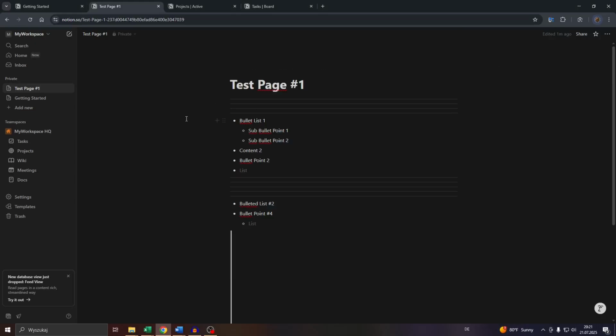Hey guys, what's up? In this tutorial you will learn how you can share your pages from your Notion workspace, for example, to invite coworkers or team members to work on the given page. So let us get started and show you how to do that.